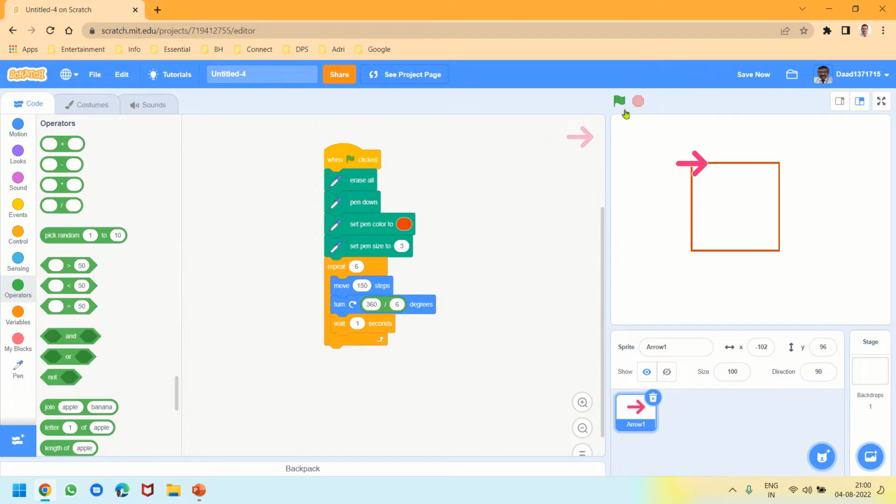So when I click on the green flag, first it will erase whatever is there on screen, and then it will keep the pen down. Pen color will be red and pen size will be 3. See, 1 2 3 4 5 and 6. So this is the way we draw shapes in Scratch using the same old pen block.